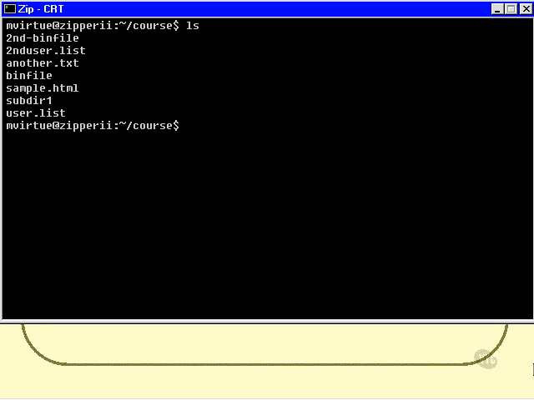Let's have a look at my directory again. I've added another file here. I've added a file called seconduser.list, which is just here, which is a virtual duplicate of user.list, except I've just made a couple of sneaky little changes in seconduser.list so that we can see them in the program called diff.